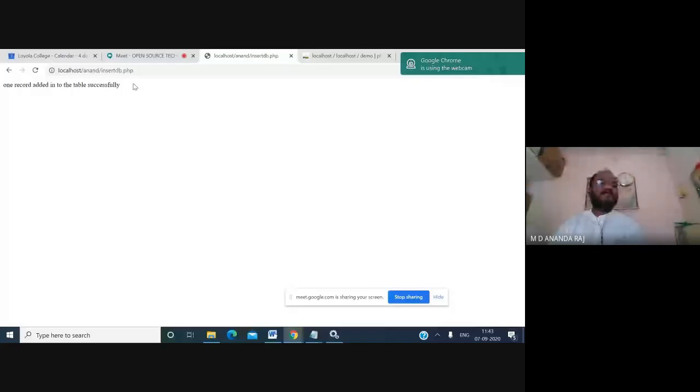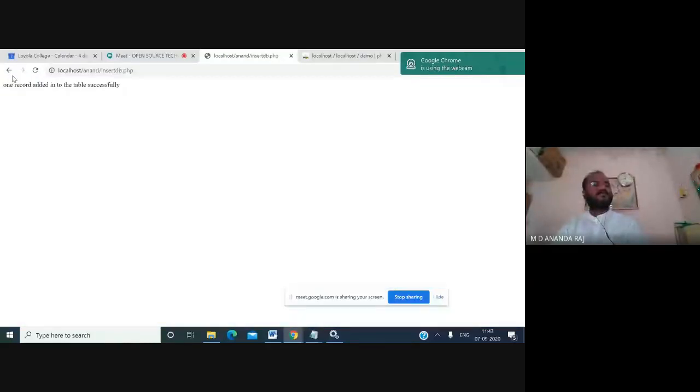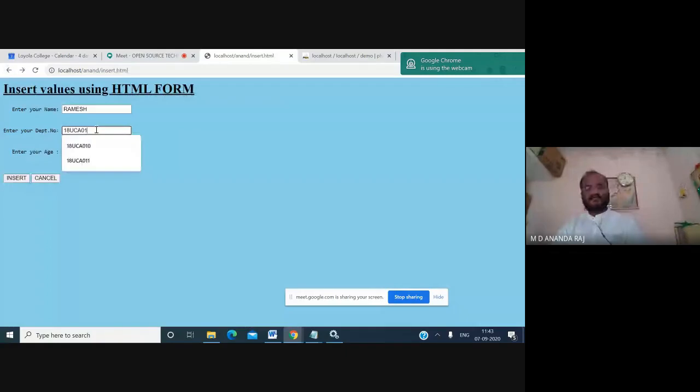If I get an error, you can see here that only insert db.php is executing. When I am entering the values, you can see insert.html is executing. After Sanjay, I have one more record, Ramesh, 7. Insert, and you can see here insert db.php. And I have 12, Suresh. So I am adding Suresh, department 12, age 20, insert.